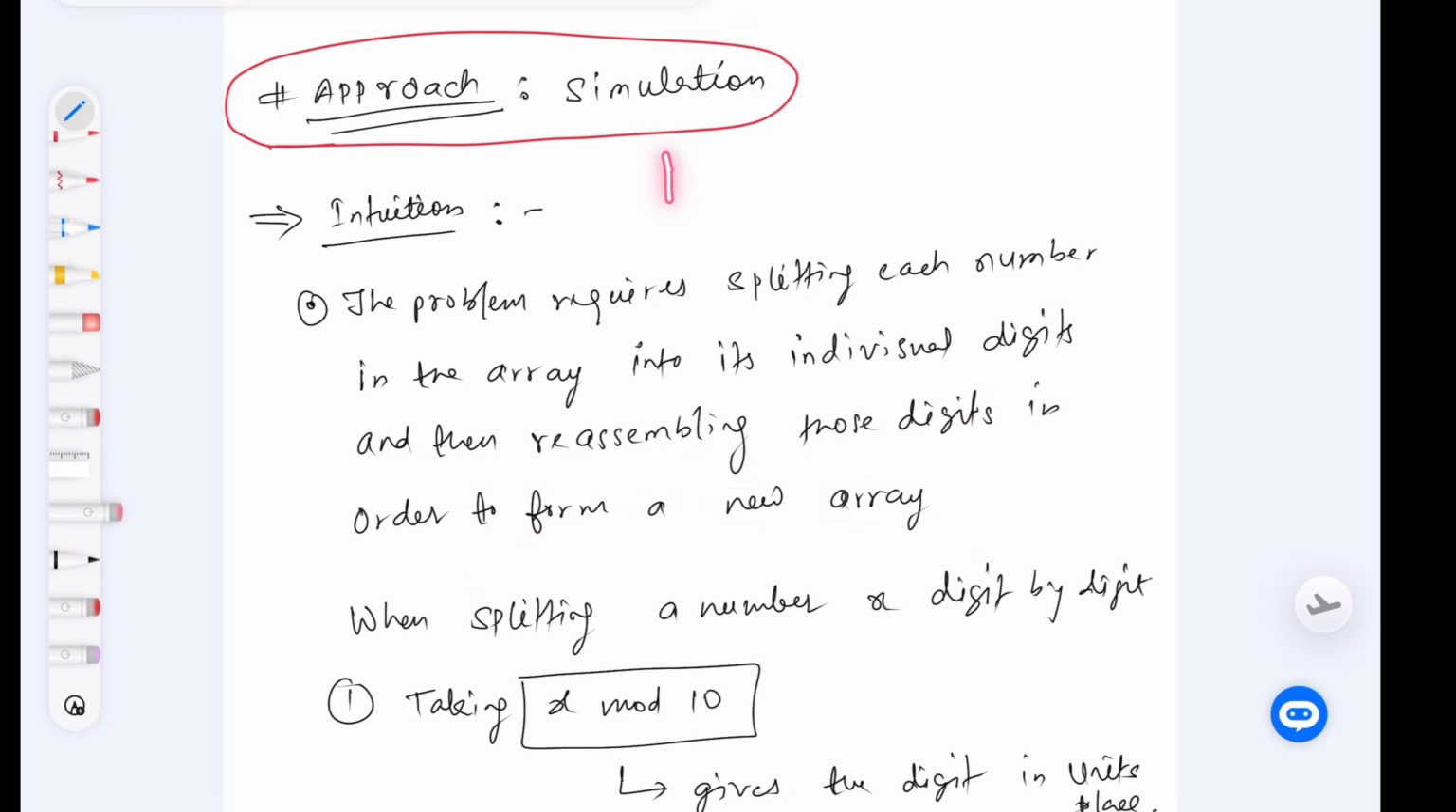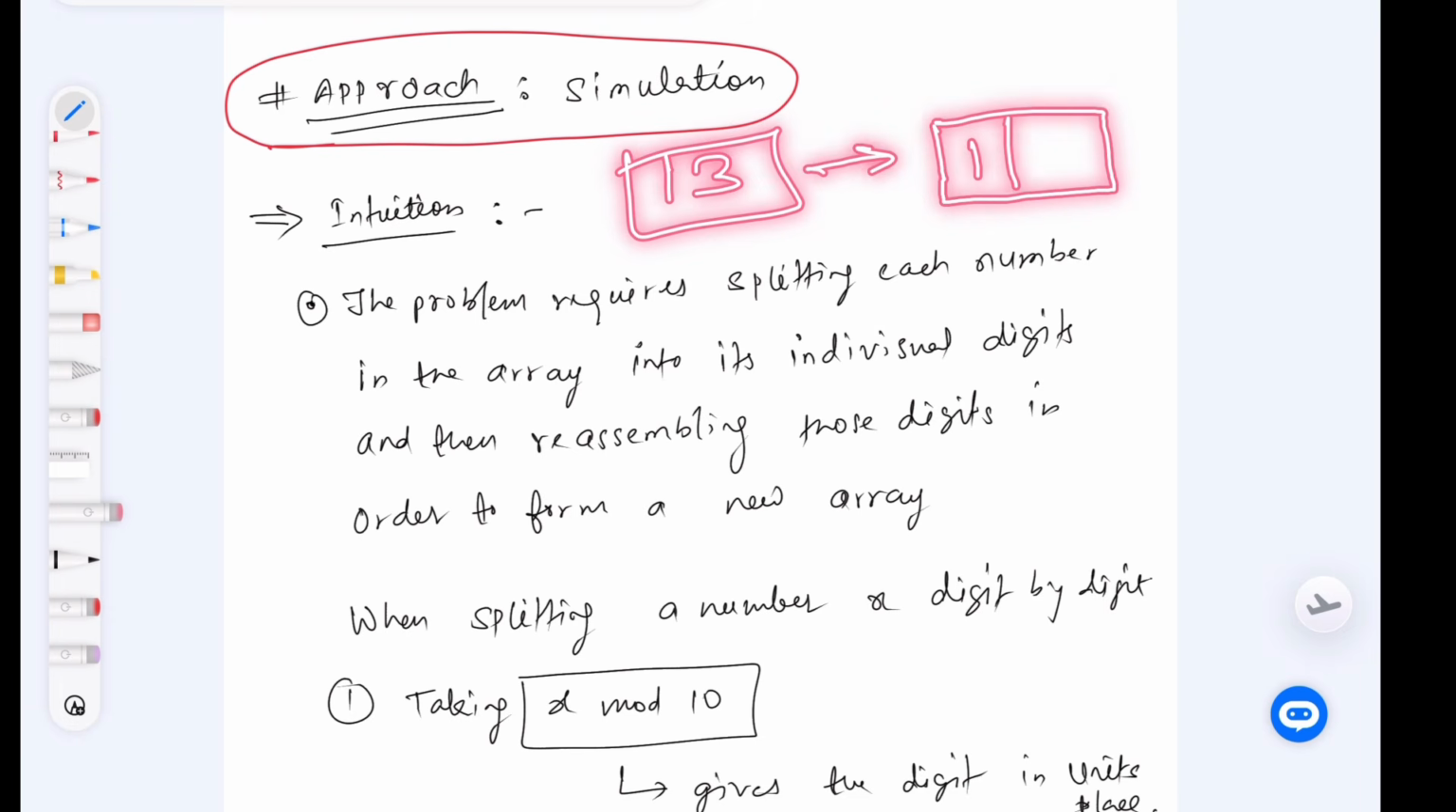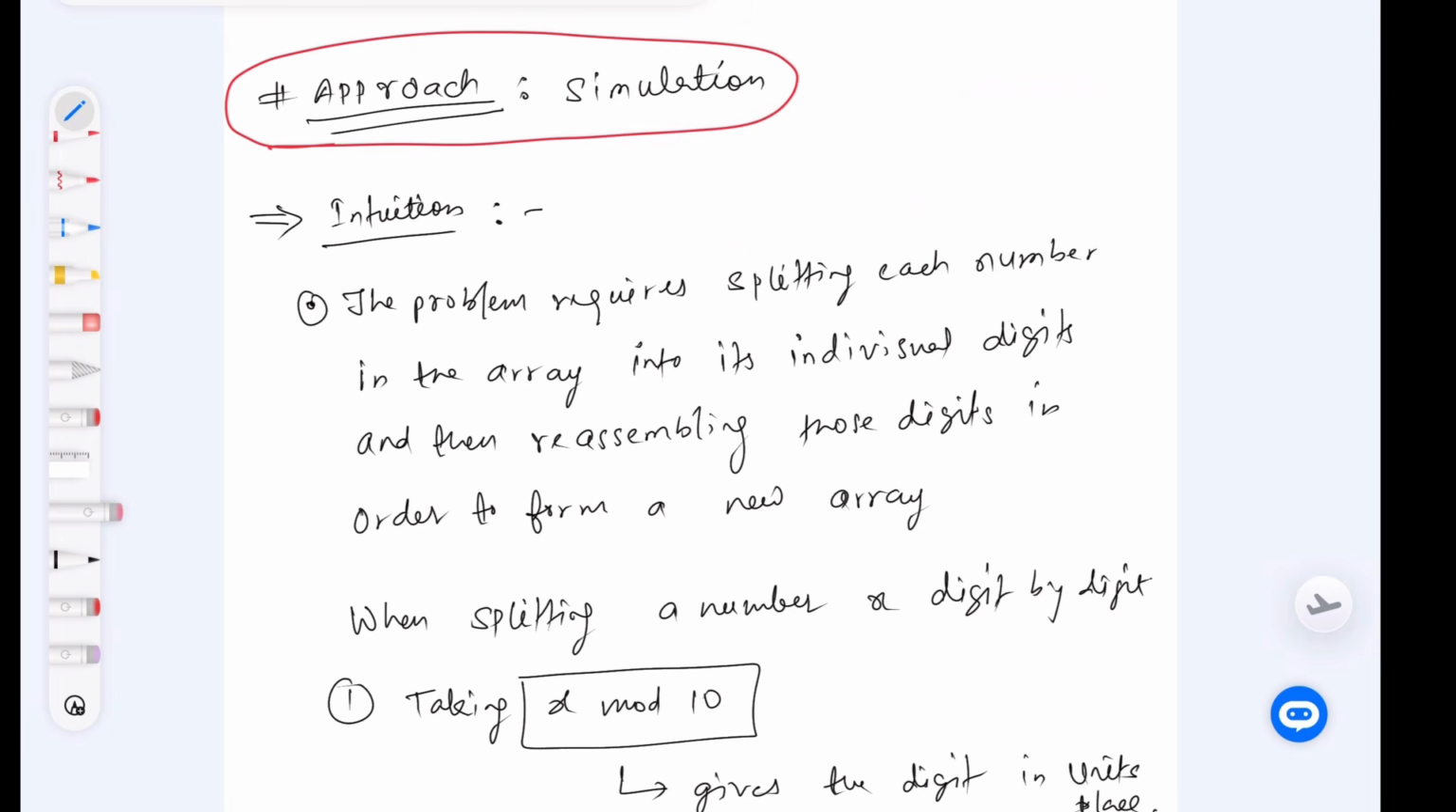So if this is 1 3, you will make the pairs individually like this, you can do that. If you are separating 13 into 3 and 1, you have to reassemble those digits. There is 1 and there is 3, two digits; you can take any order while processing, but when you are forming the new array, it should be in the proper order.